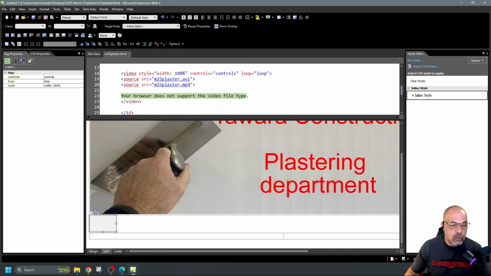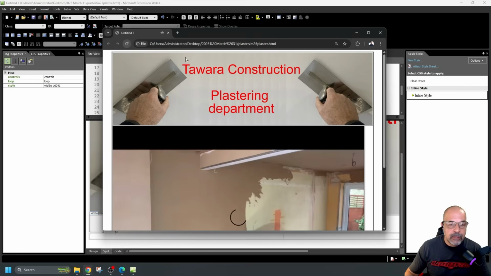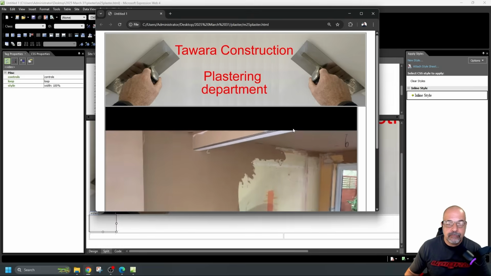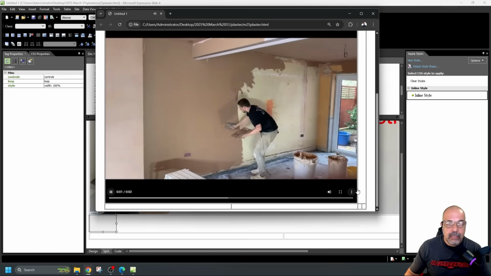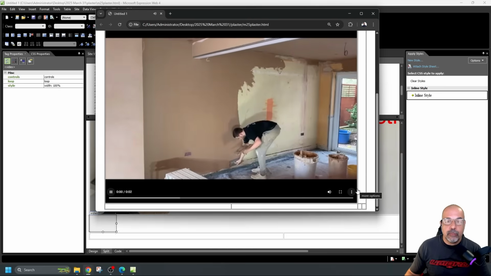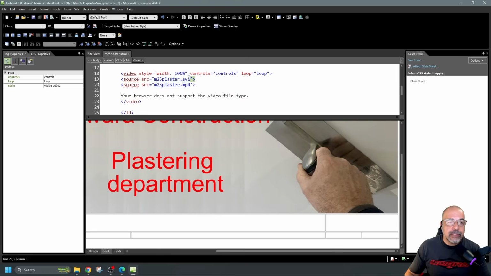So if I do a Control S there, the first one is going to be AVI, and let's just see if it plays that. There you go. And if I press on play, it's playing it and it will be looping it. So more than likely what it's doing, it's playing this one here because I simply changed the extension of this one and that's not an actual AVI file. But that's how you will be able to add multiple video sources.